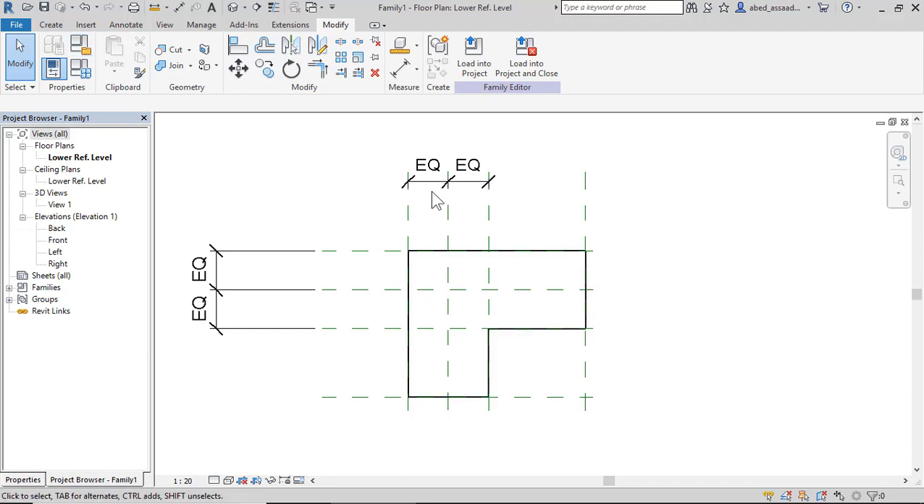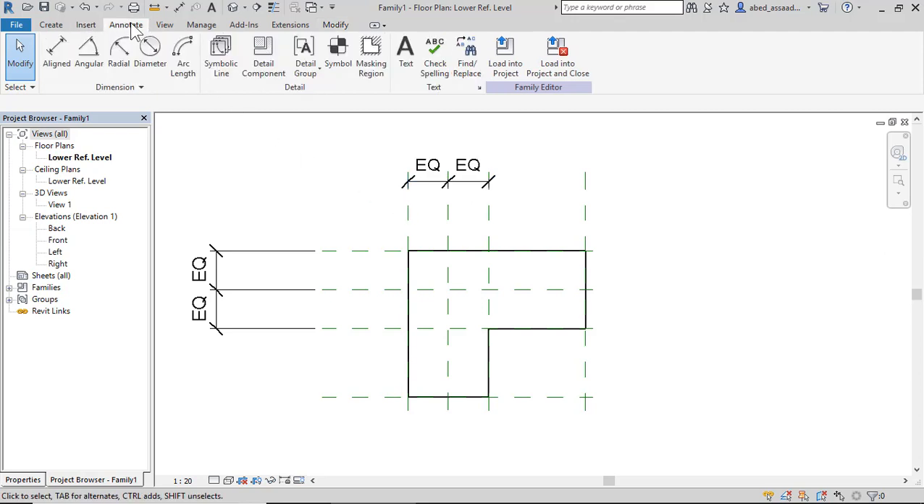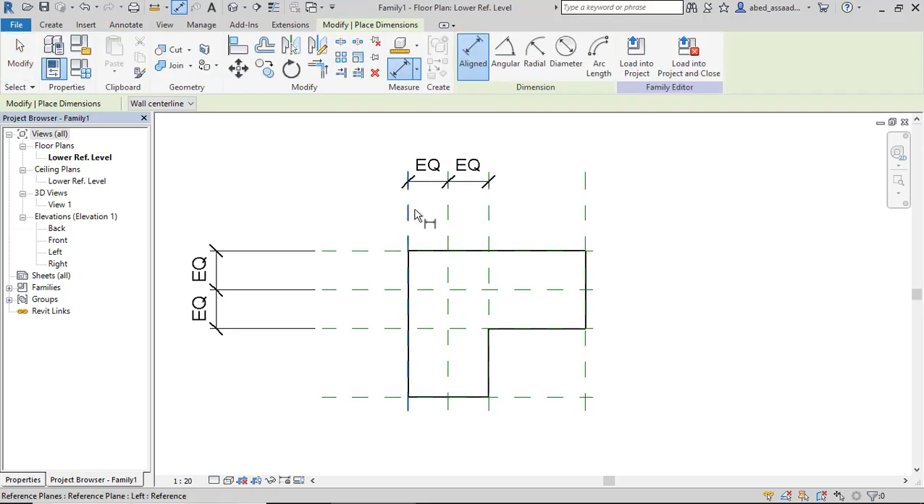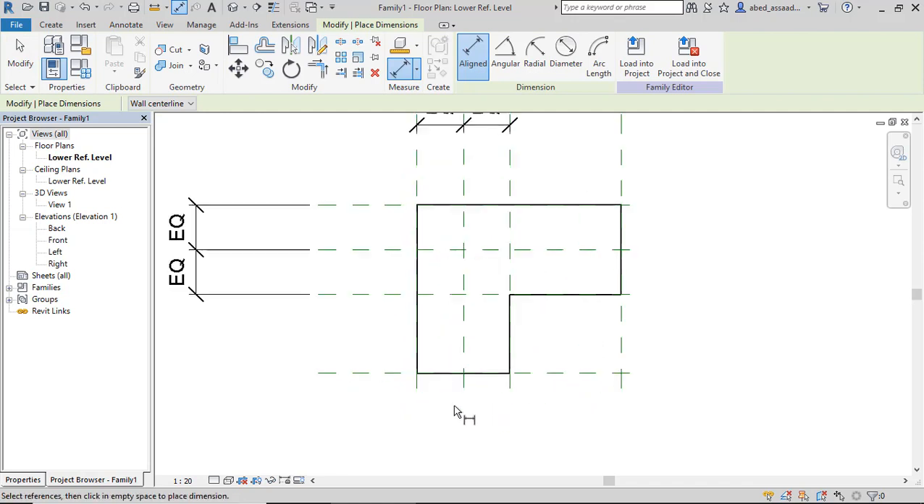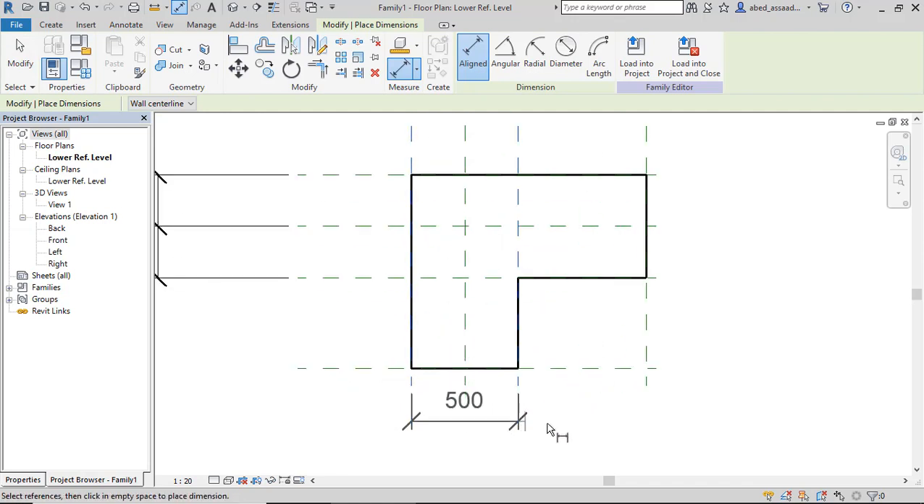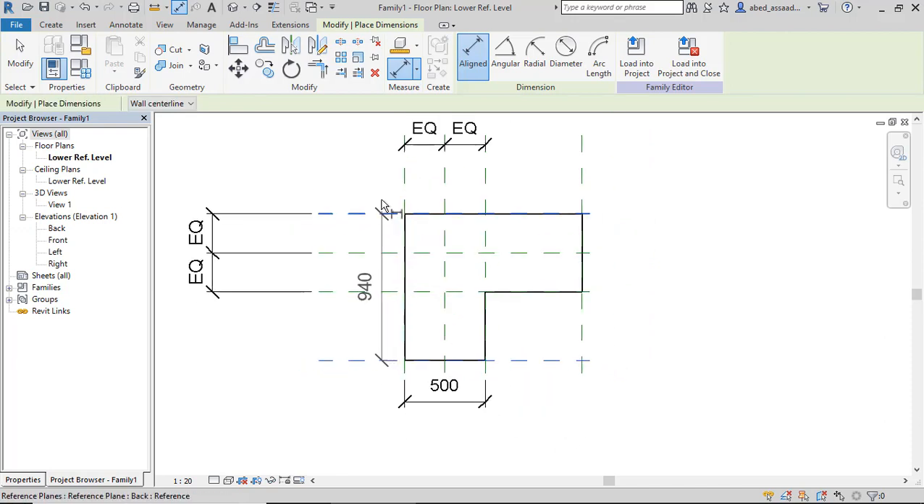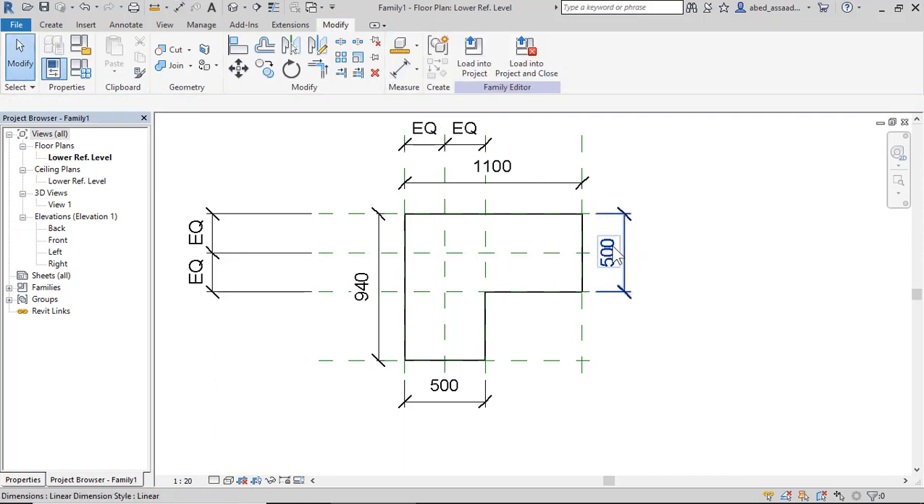If you click finish and save and load into project, the column is fixed. You can't add many types. Click now annotate and dimension, align dimension from this line to this line. From this line to this line, and finally from this line to this line. These dimensions, okay?